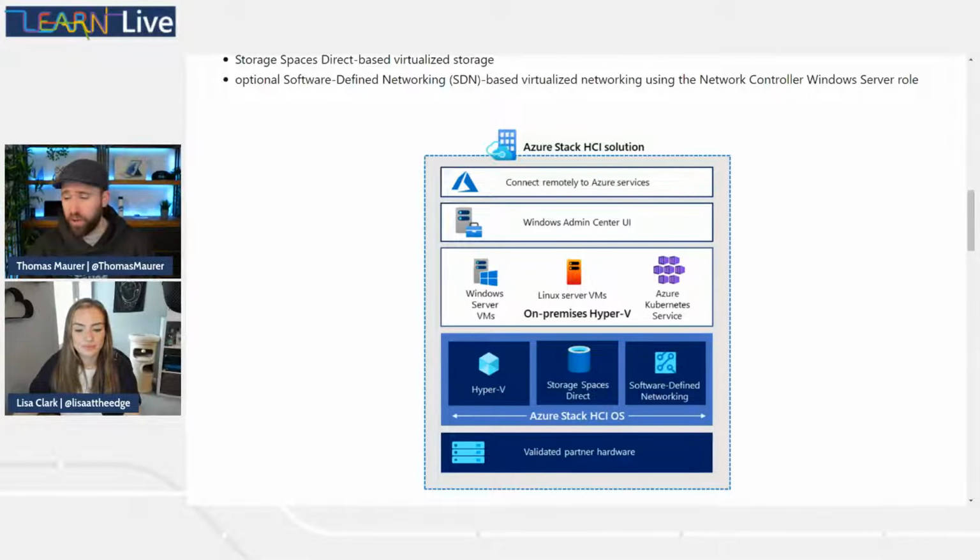So let's have a look at the chat here. One of the questions, and I find it very interesting, is: is there any lab or development kit for Azure Stack HCI available?